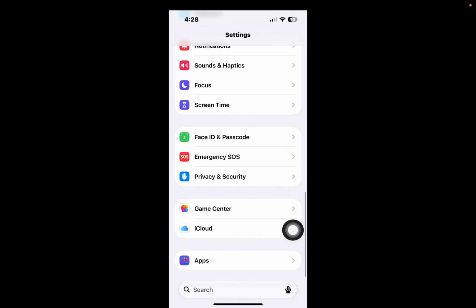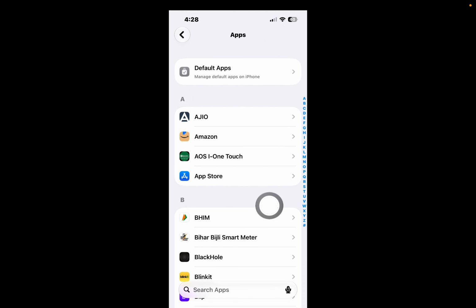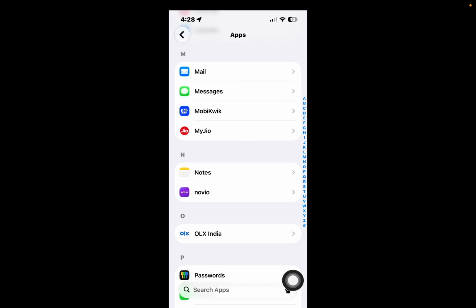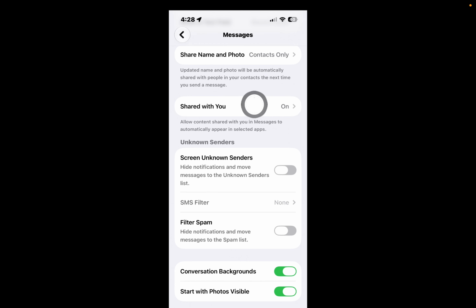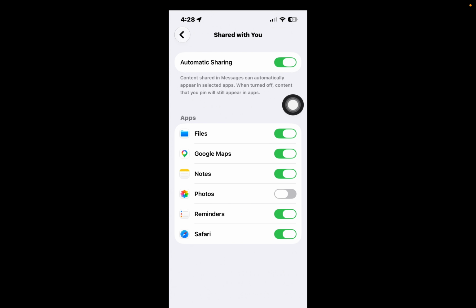Now scroll down to the bottom and click on Apps, and within this section find the Messages app and click on it. Now on the Messages settings page, scroll down a bit and click on the Shared with You option. Then first, make sure you have enabled the toggle next to Automatic Sharing, and after enabling this option, also enable the toggle next to Photos.